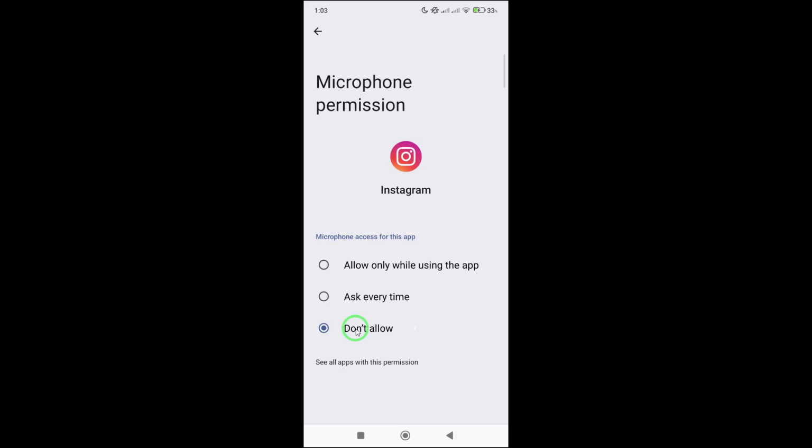You can always come back and change this setting later if you need to enable it for recording a reel or going live. But for now, it will stay off. And that's it, simple and effective. You've just taken control of your privacy by preventing Instagram from listening through your mic.